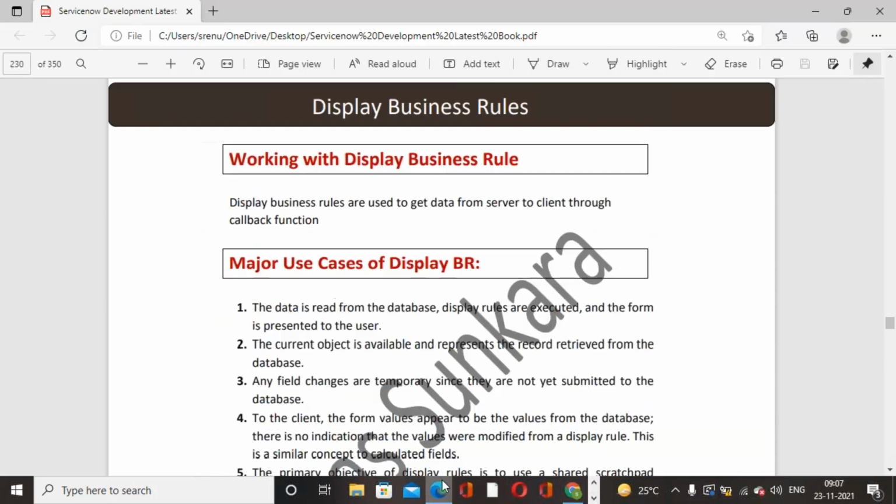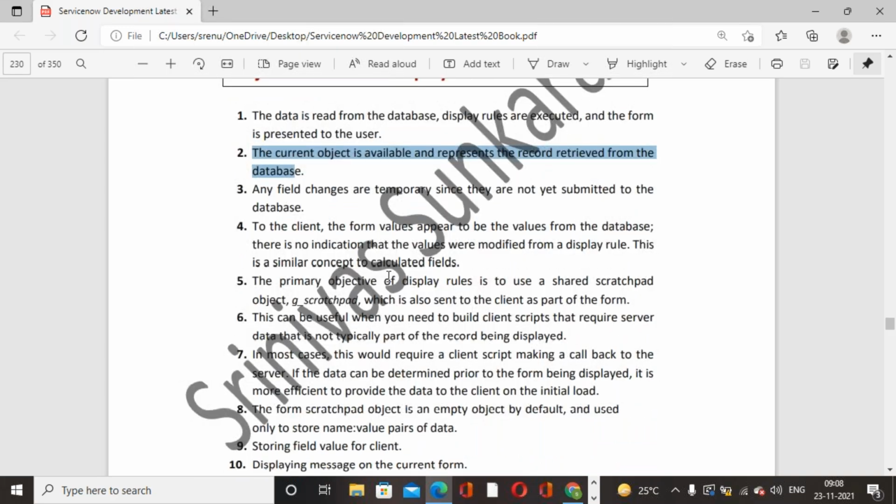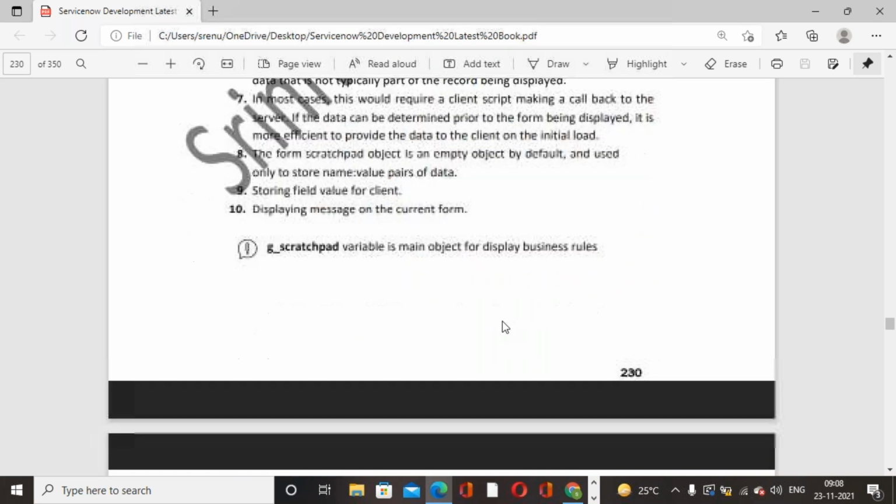Okay, let's move to the documentation. Major use cases of display business rule: the data is read from the database, display rules are executed, and the form is presented to the user. The current object is available and represents the record retrieved from the database. Remaining points you can go through in the documentation.